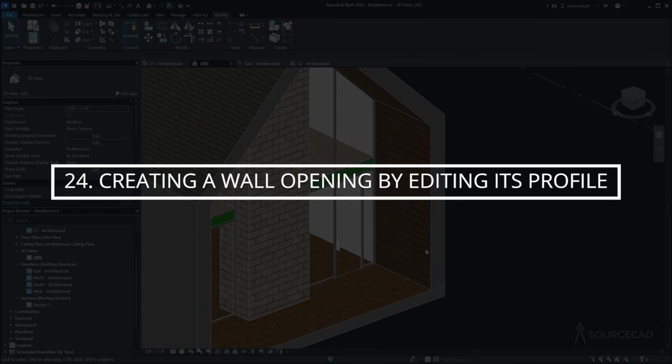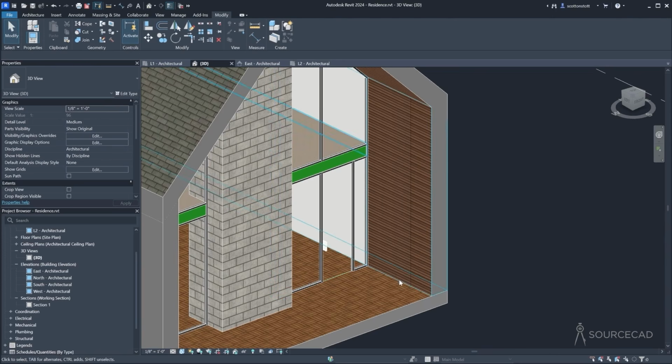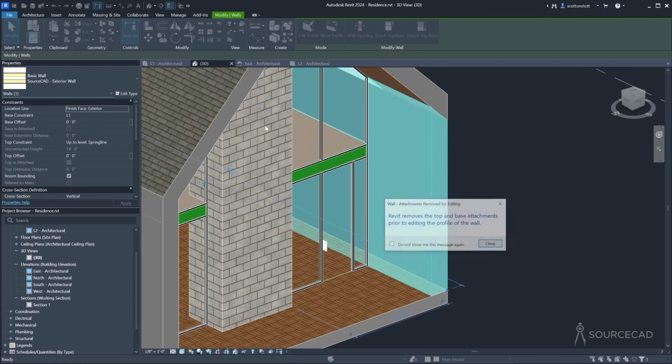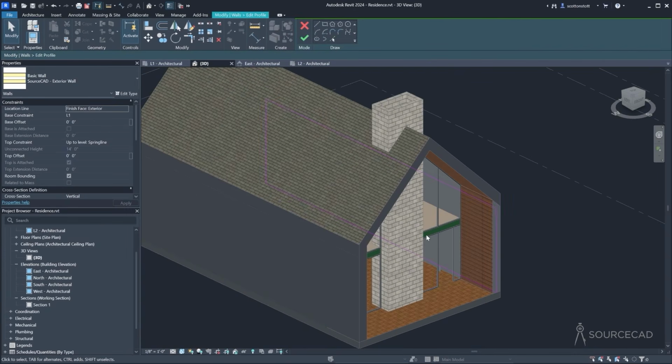Now over here, I'd like to have an opening in the wall so we can just come out this door and walk this way, not have to walk all the way around. So how do I do that? I can select this wall and I'd like to cut into it. There's several ways you can do that, but perhaps the most direct way is simply to edit the profile of the wall. And this removes the top and base attachments prior. Okay, that's fine. Close. And we see the sketch in magenta.